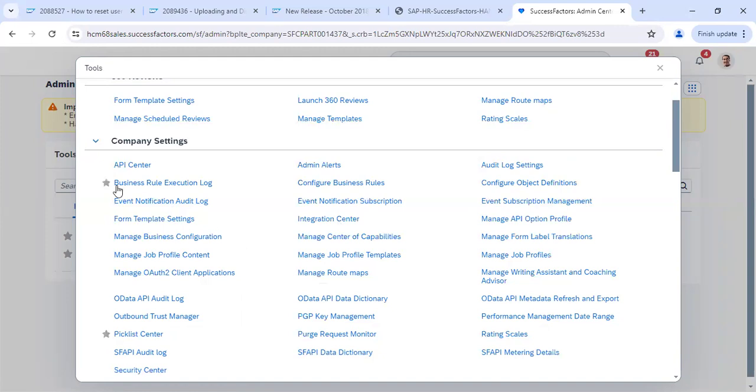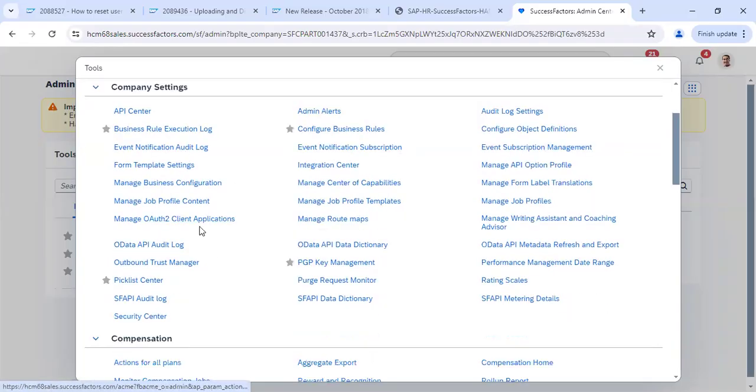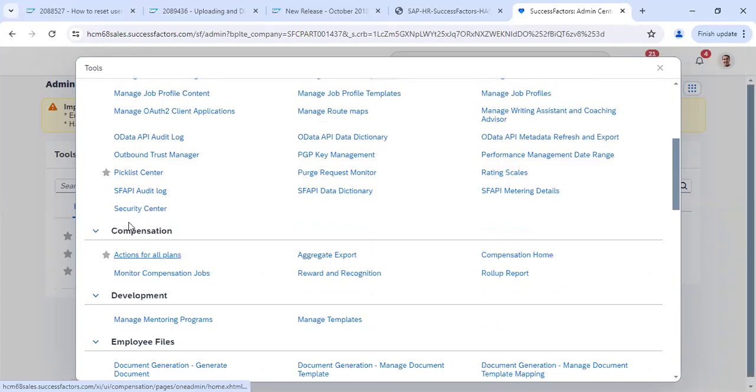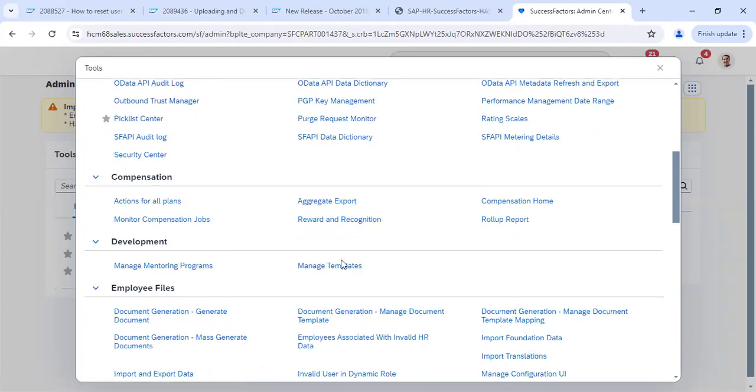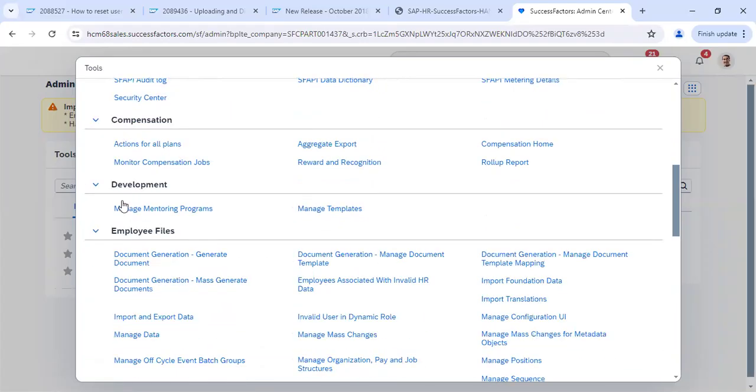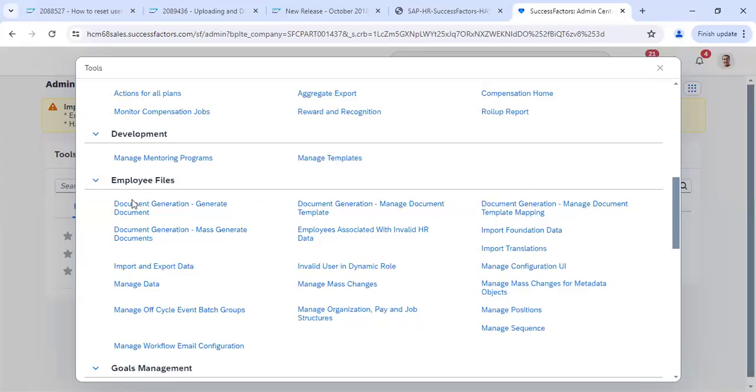Business rule execution means you are writing a rule, but that's not working or something, you can check from business rule execution. In the same way, the configuration business rule. These are some things which you can use from here. Compensation you do not have to use. This is a totally different module. Same goes for development. Now employee file, these all are related to you, which I'm talking about. Manage positions, manage data, manage mass changes, manage pay structure. Everything is here. You got the point?